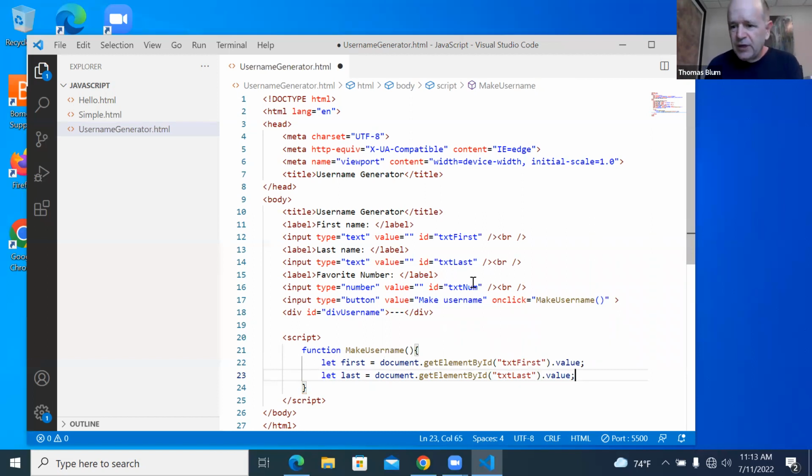I am taking what is on the right-hand side. So I'm going to the page document, getting an element by the ID of text last in this case. I'm getting its value property, which is whatever happens to be typed in there. And then I'm taking that and I'm making the variable last equal to it. So an assignment statement takes what's on the right, figures out what it is, and then makes the left equal to that.